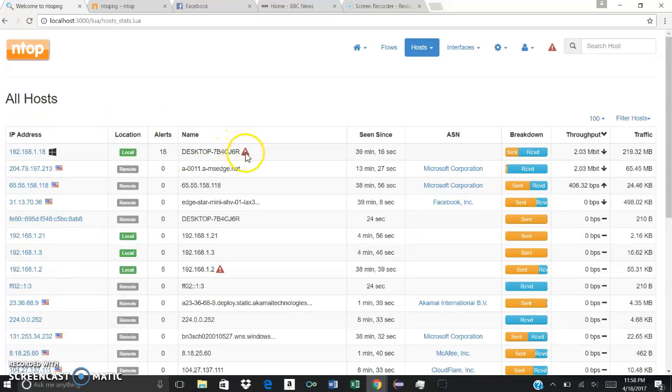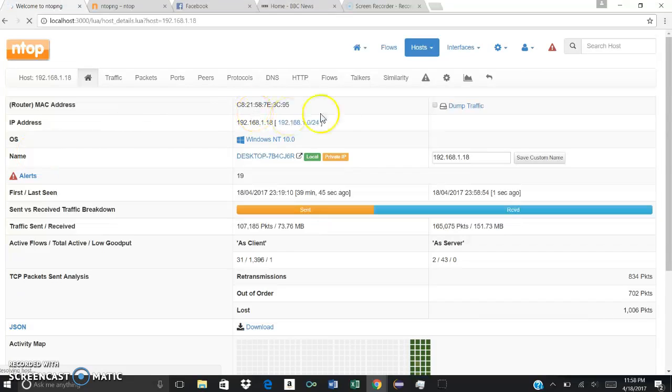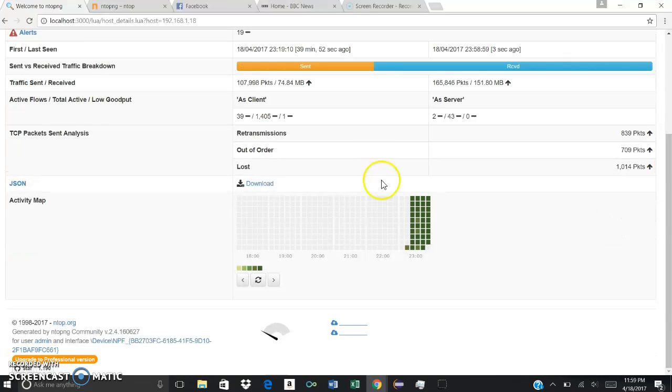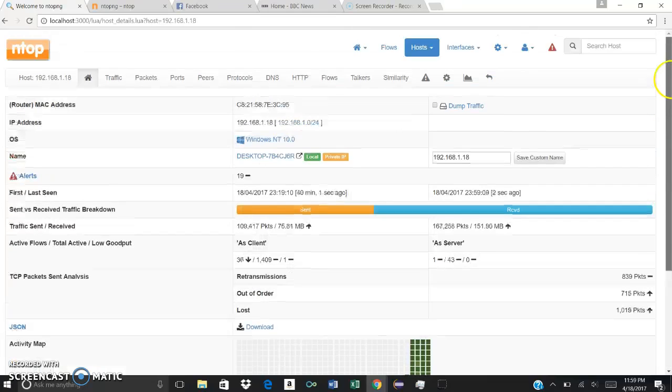It displays mine first. Click on my host. There's a bunch of information. My host is most heavily used, so this one's going to have a lot of activity. And it can show the time, the amount of items at a certain time.